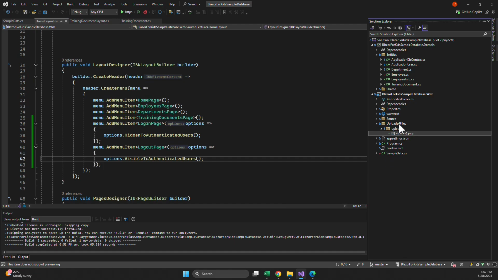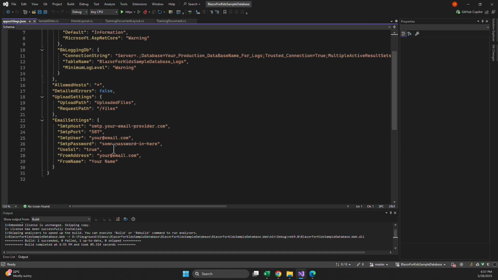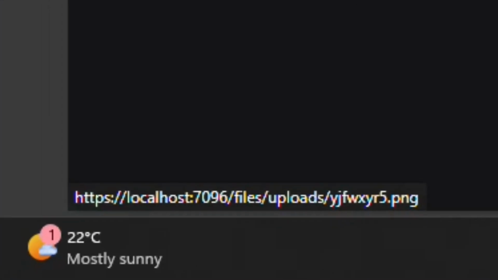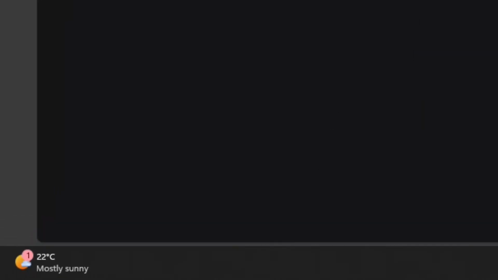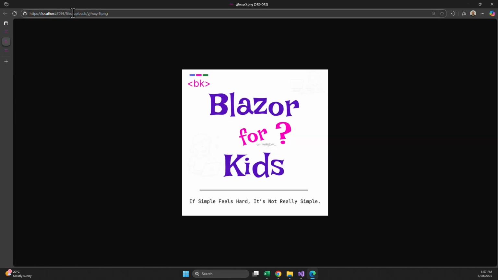And how the framework knows how to create and where to create this folder are settings which you have in this app settings. And you see here, upload settings. It's a path and the way we can request the files. Let me show you. If I hover over the image here, in this corner, you can see, or look also here, you see files, uploads, and a random name for our image.